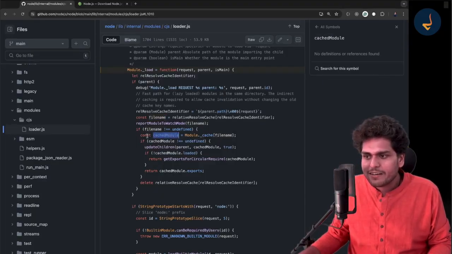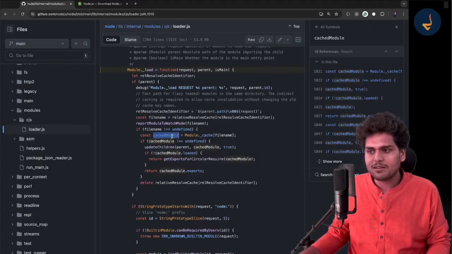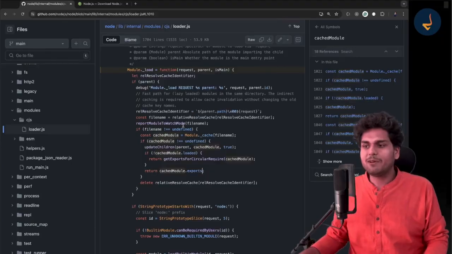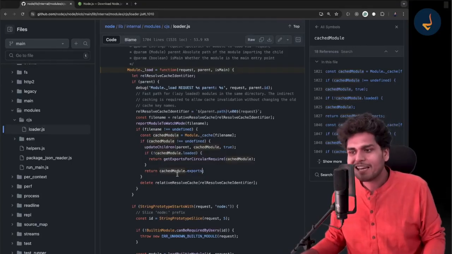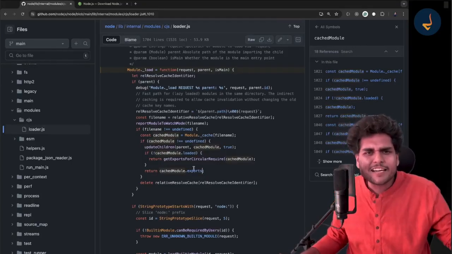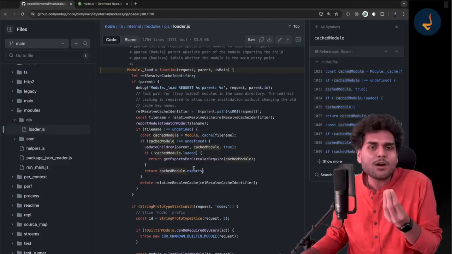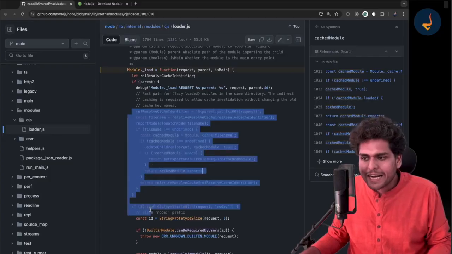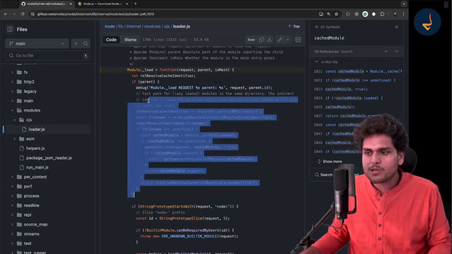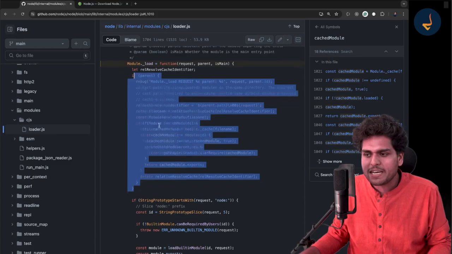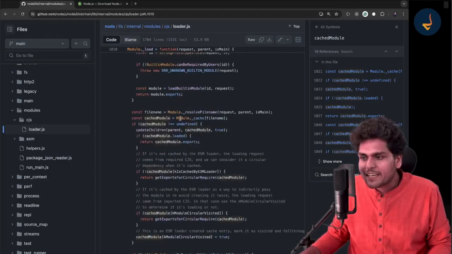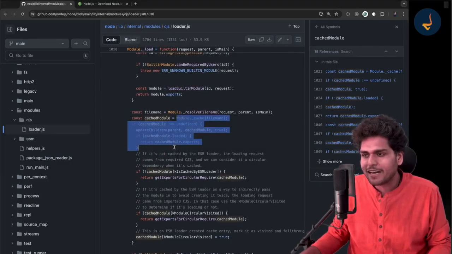Otherwise, if we have got the cache module, then just return the cache module.exports. If you have got that module inside the cache module, then just return its exports. That's how simple it is, right? Suppose you did not get this file inside the cache, then you actually will do something. What you will do, now you are adding it to the cache, I think, right?